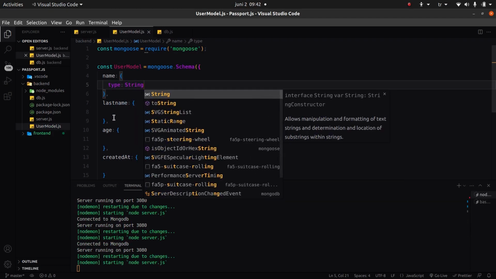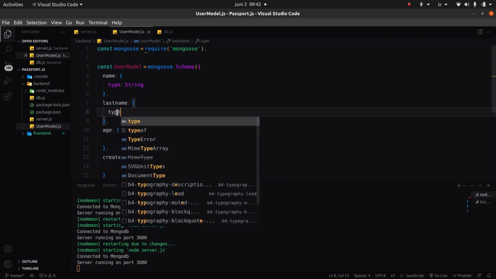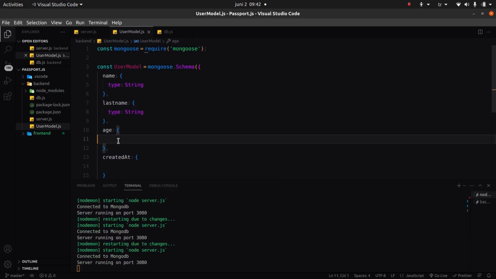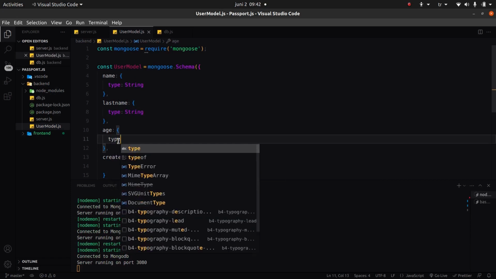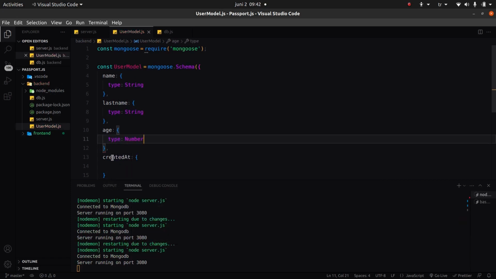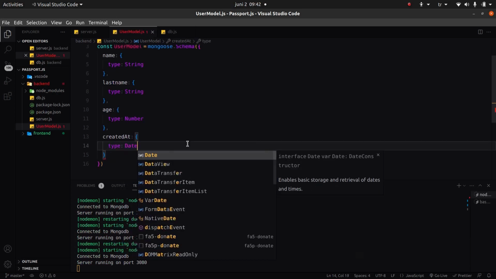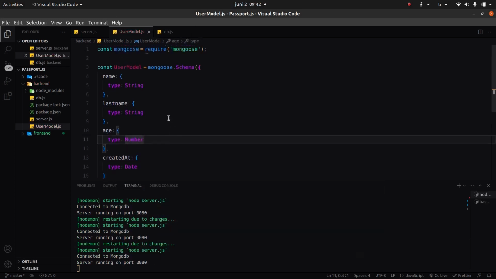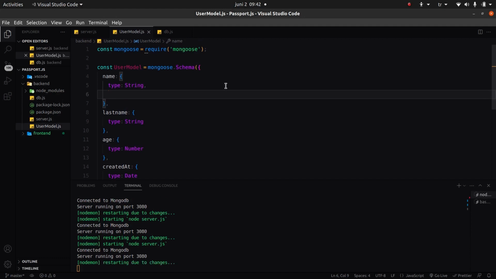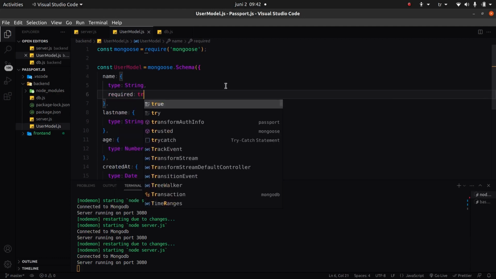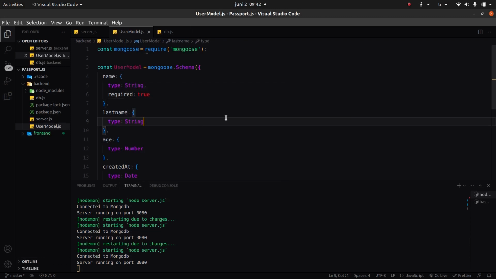These are our values, and each of them should have a type. Name will be a string, last name will be a string, age will be a number, and this is going to be a date. And there are several other things that we can specify. For example, I want this name field to be required, so if we don't get any names, we're not gonna save that user. Same with the last name.